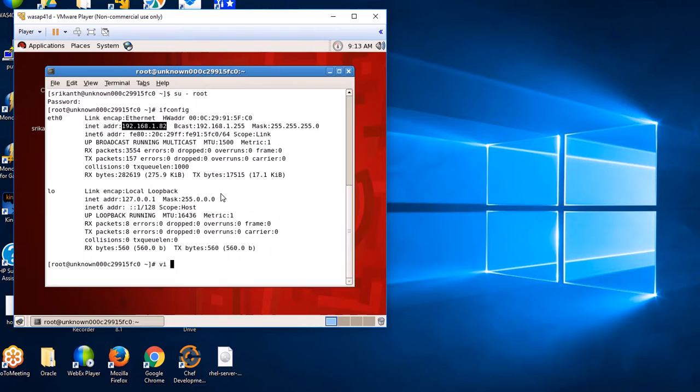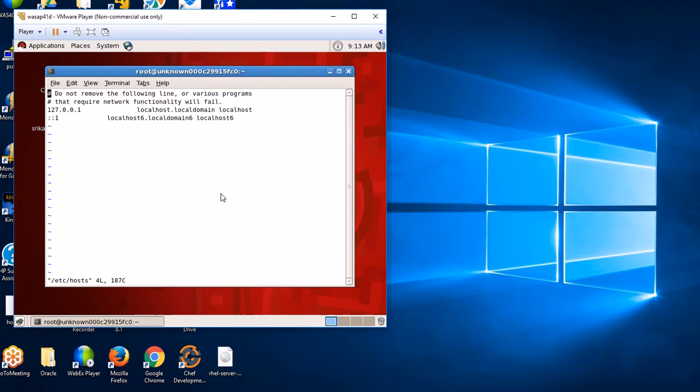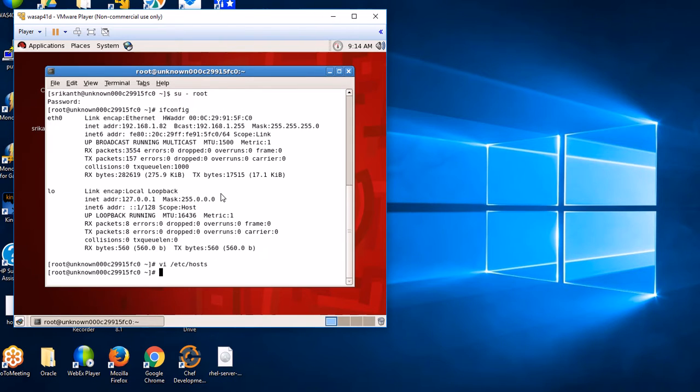The first file to edit is /etc/hosts. Open this and move your cursor to the end of the line. Make sure you are in insert mode, that means you can edit the file. Provide your IP address 192.168.1.82 and then your hostname, WASAP41D. Then press escape and type :wq! to save the file.